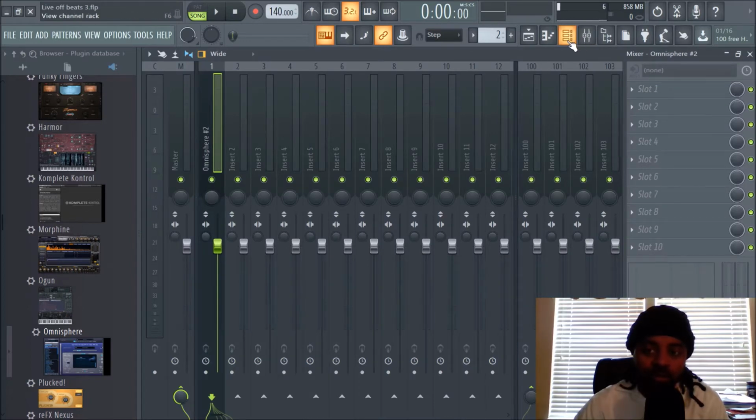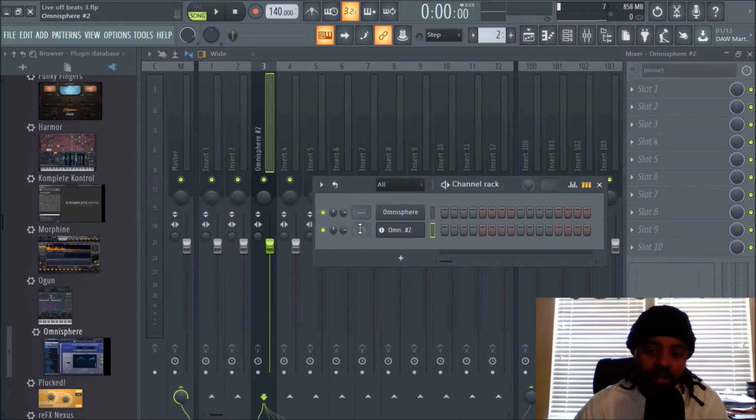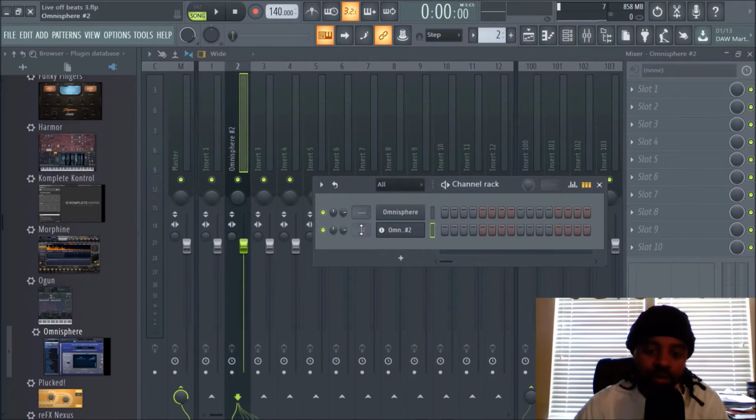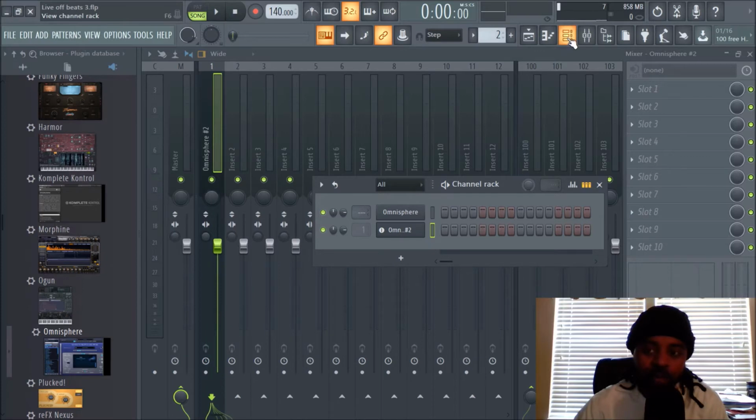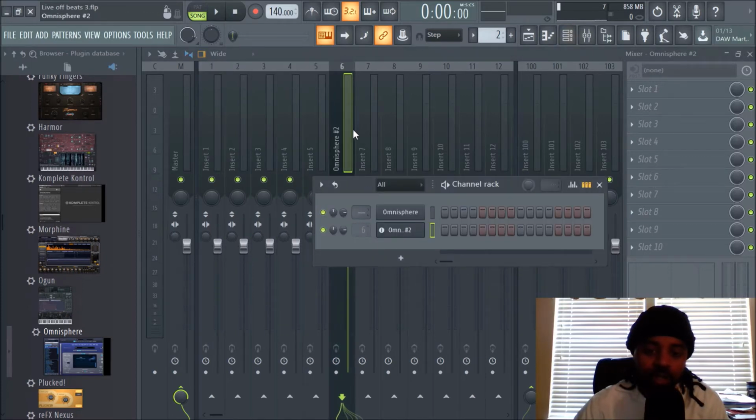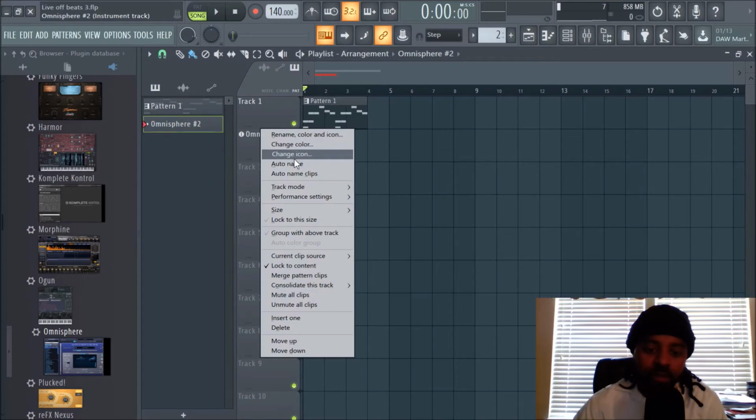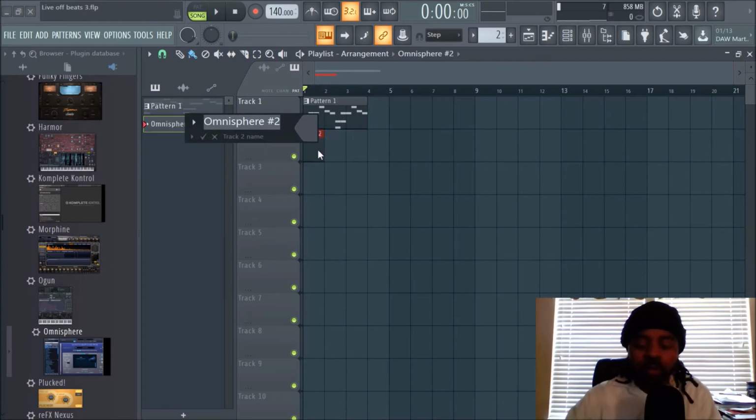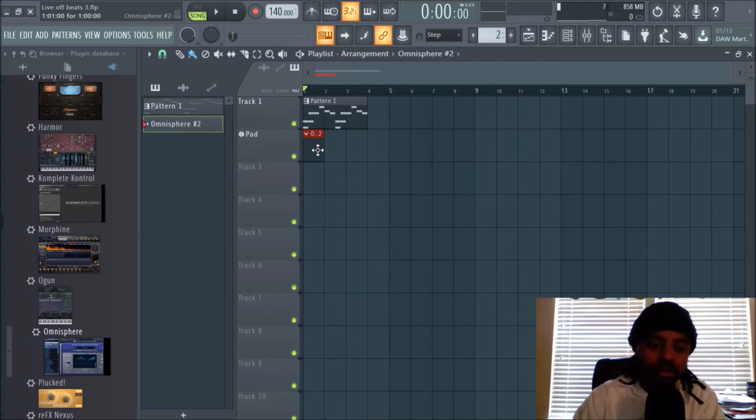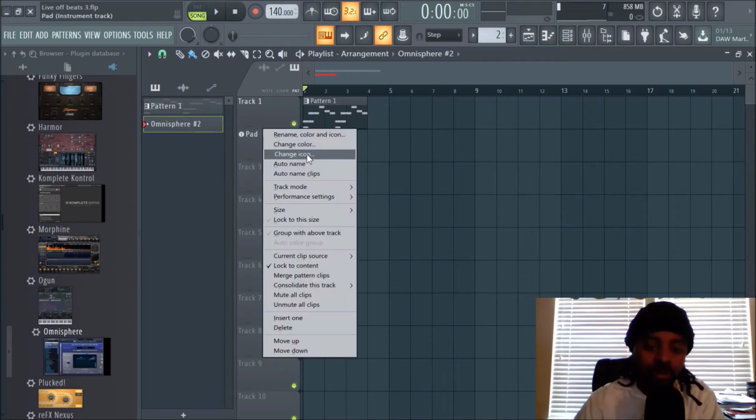Also in the channel rack, if you try to change the channel, notice that it goes anywhere you want. It's named as well, because if you name it in the playlist window, I believe, let's just rename it. I want to show you this as well. Let's rename and just call it pad. Hit enter.